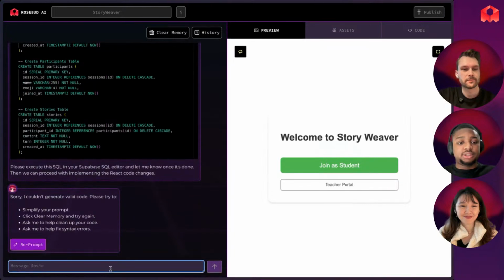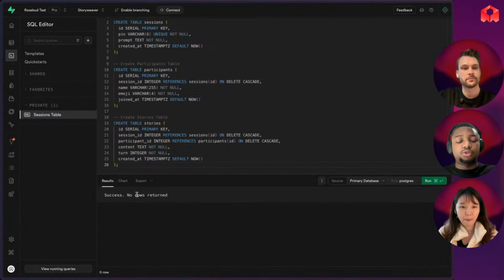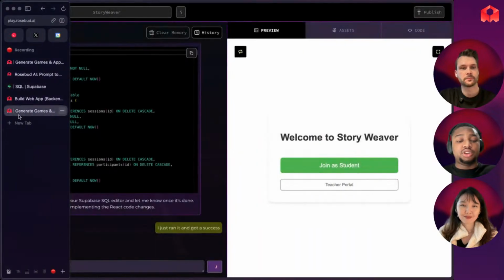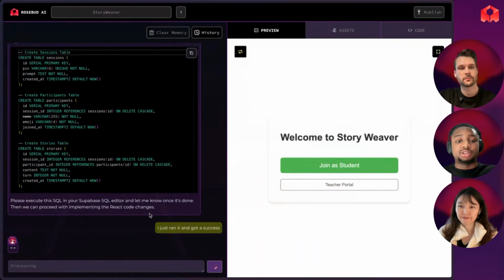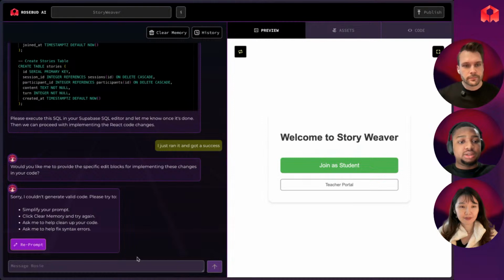Okay, I just ran it and got a success. If you see here, it said success, no rows returned. That's what we want to see. If you get an error there, you definitely want to tell Rosie about it, but we didn't get an error. Okay, now let's wait for Rosie.